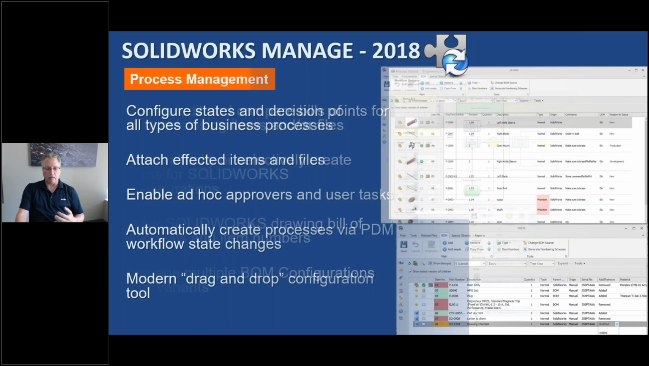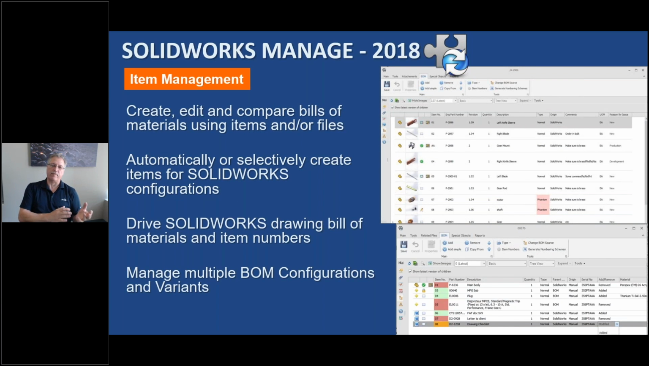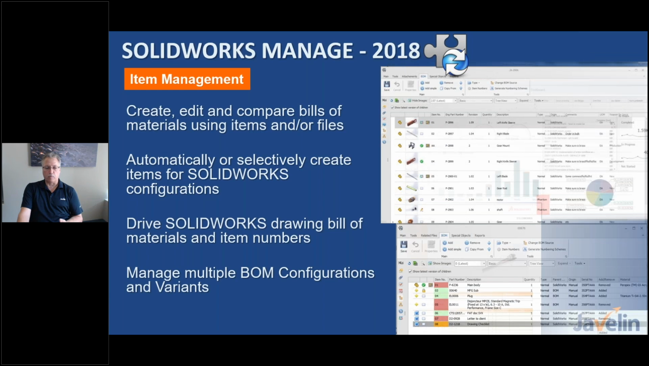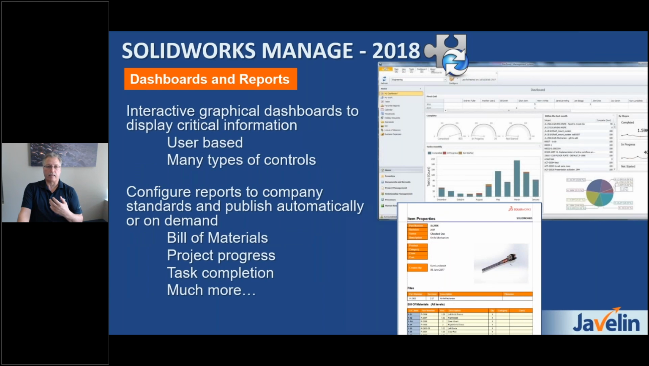Item management comes in handy because you can create ad hoc BOMs for different variants and various things that you're looking at, and they are separate from what you've got in the PDM session, so that you don't need to break apart what you've got for SolidWorks. And of course, you can manage all those BOM configurations and variants. And of course, the dashboard aspect gives you the ability to take a quick look at all of those things. It could be user-based, it could be different types of controls for different user configurations. You can look at all sorts of data that's in there and bring it up and present it so that you can easily understand a lot of that data.